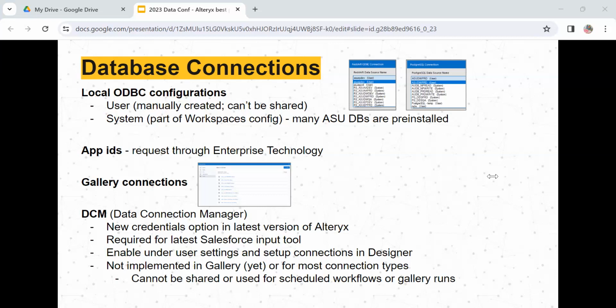We highly recommend using app IDs. That's something enterprise technology can help you set up. So they're shared accounts and passwords that can be used among your team. And that way, if you open a workflow, you don't have to go reset all the username and passwords to yours because they were a coworker's, and you don't have the passwords.